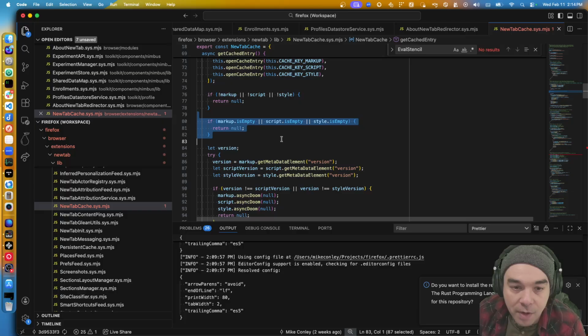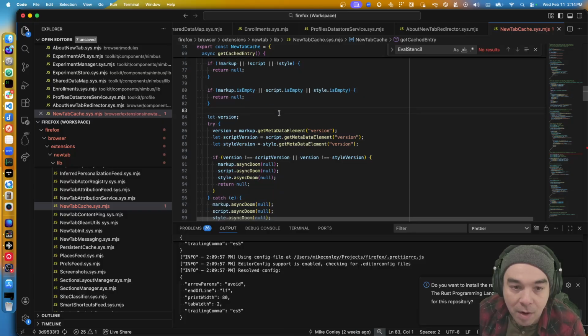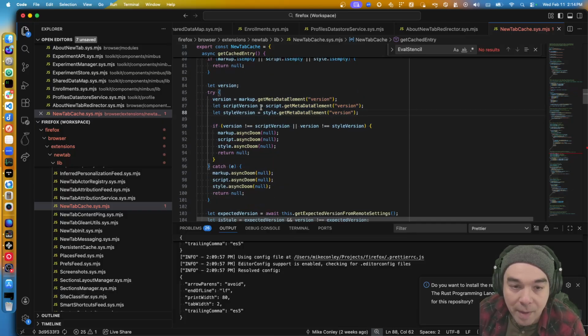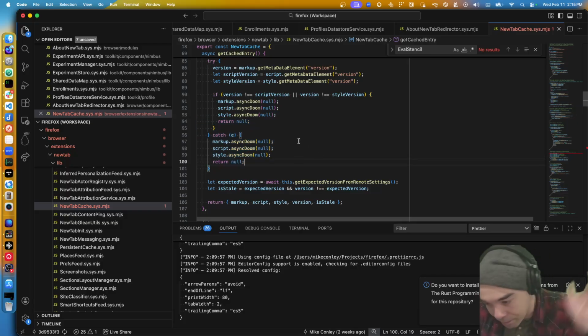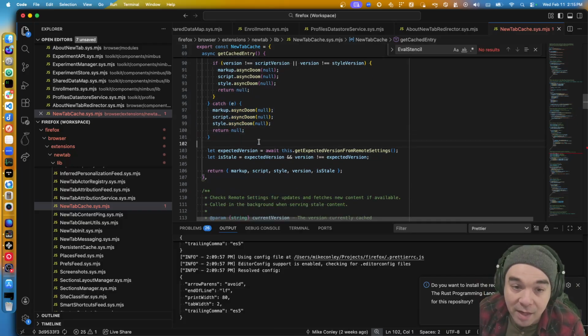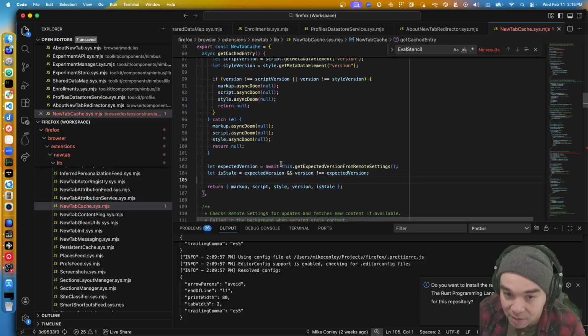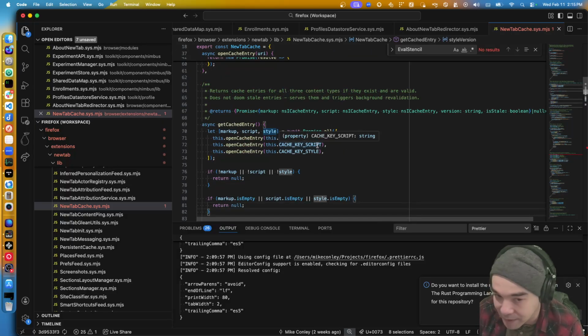Once we've made sure we've got the markup, script, and style, we get their version strings and make sure they all match. If they don't all match, we blow them all away, because something's gone horribly wrong. If something goes wrong getting the metadata, we also blow them all away: this is no good. Then we ask remote settings what the expected version is for what we're supposed to be running right now. If it is not the expected version, we assume it is stale and tell the caller they should probably update the cache.